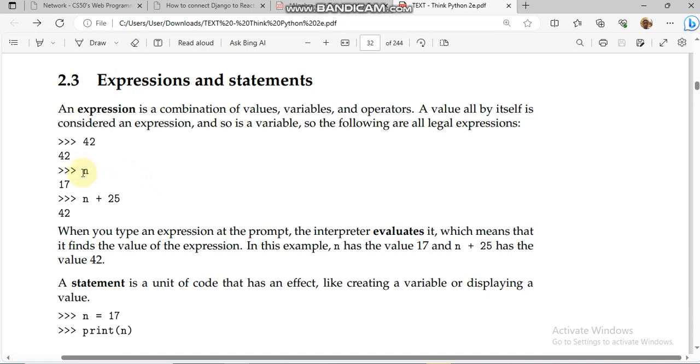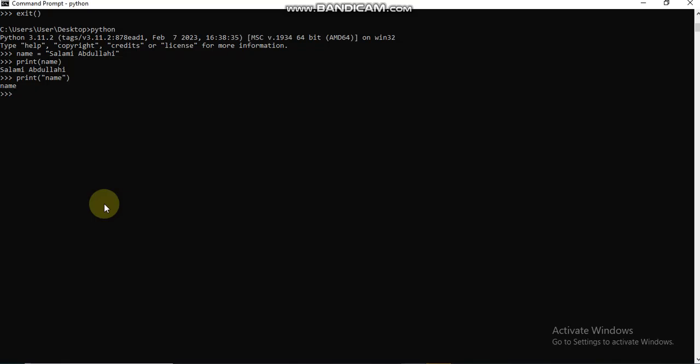So I'm just trying to query whatever value that n is storing, and here I can also perform any operation on n. n is holding an integer which is 17. Then if I should perform n plus 25, that should return 42, because 17 plus 25 will give 42. Now let's look at that in our code to see what we are trying to do.